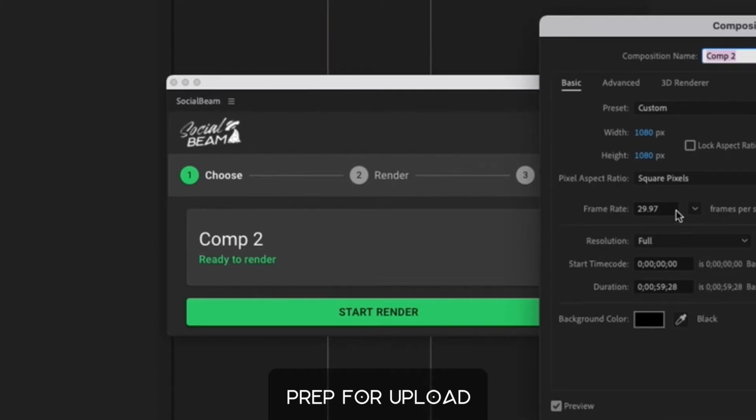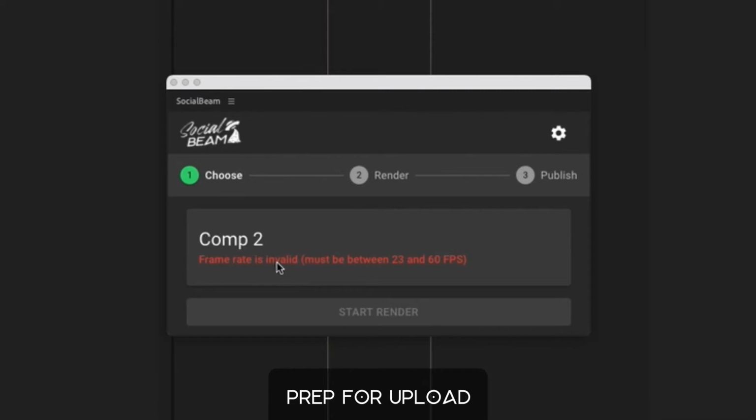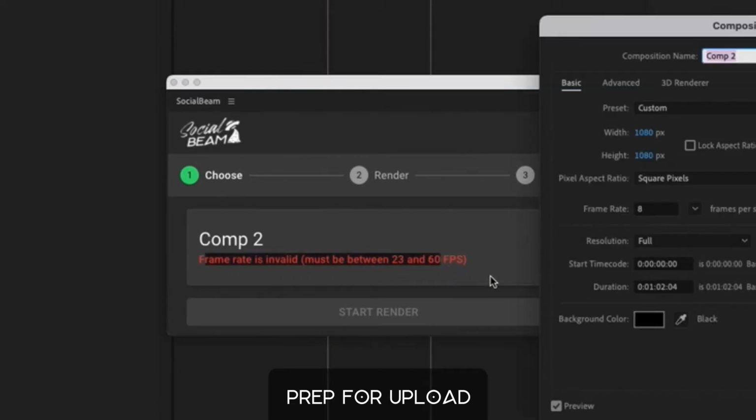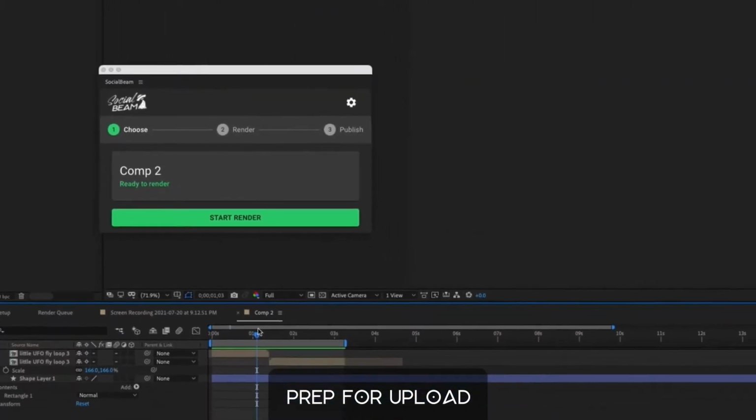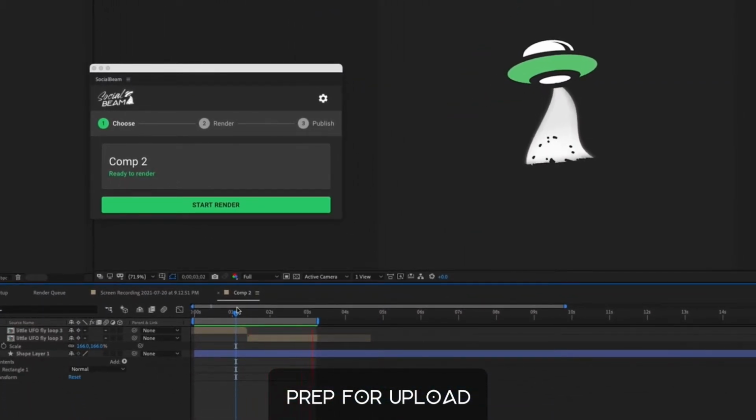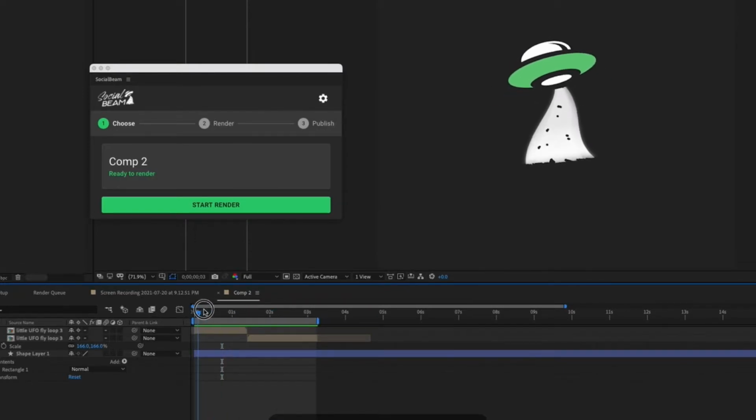You'll also get notifications in here. So for example, right now you see this little alert. It says, hey, your frame rate's not quite right. So we really try to catch things that you might not think of off the top of your head. So here's my animation. I can go ahead and crop it. Right now I've cropped it to just be a couple seconds long.